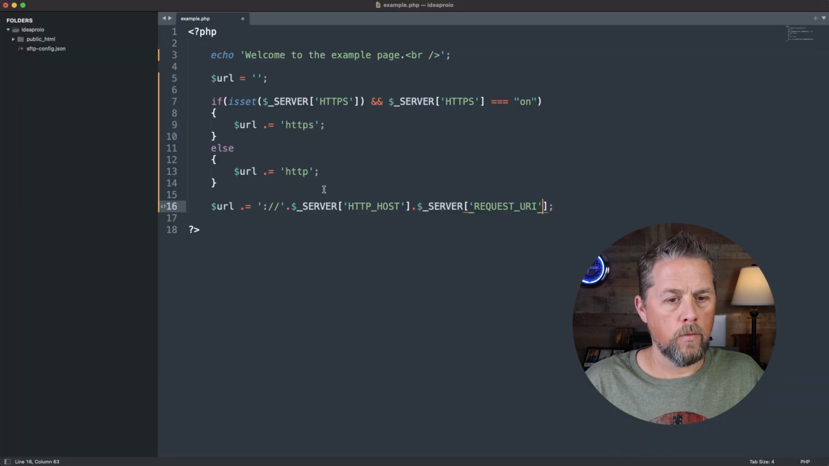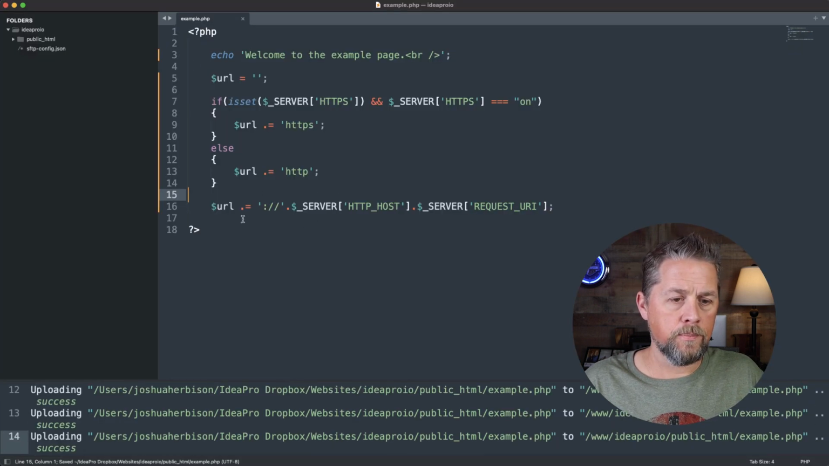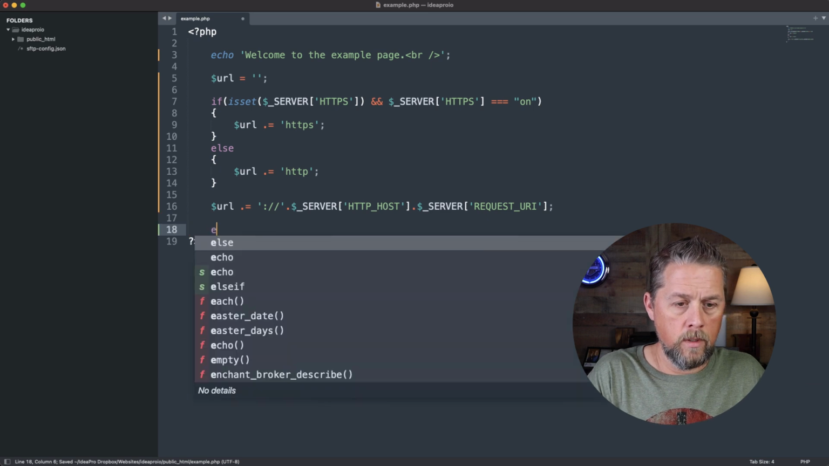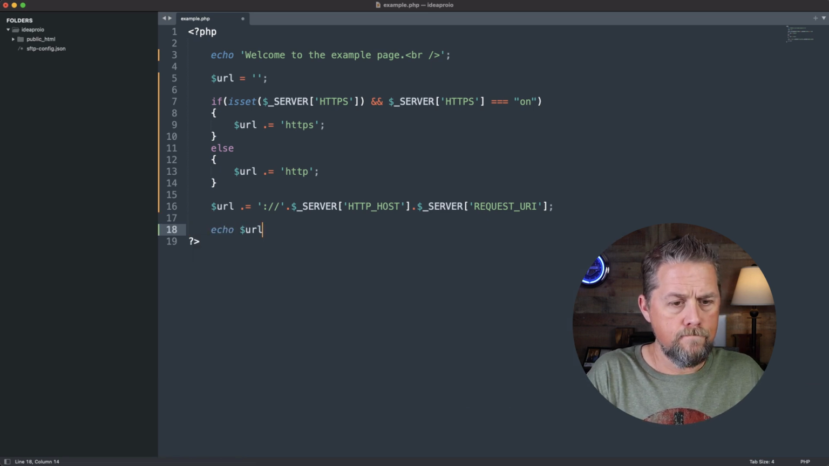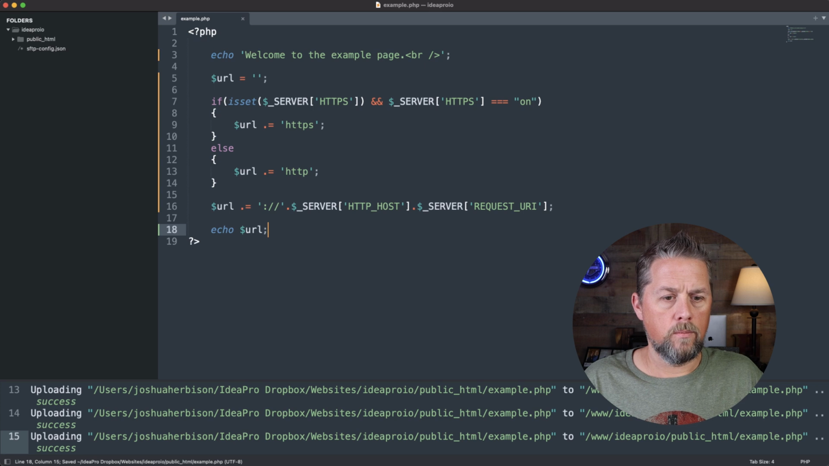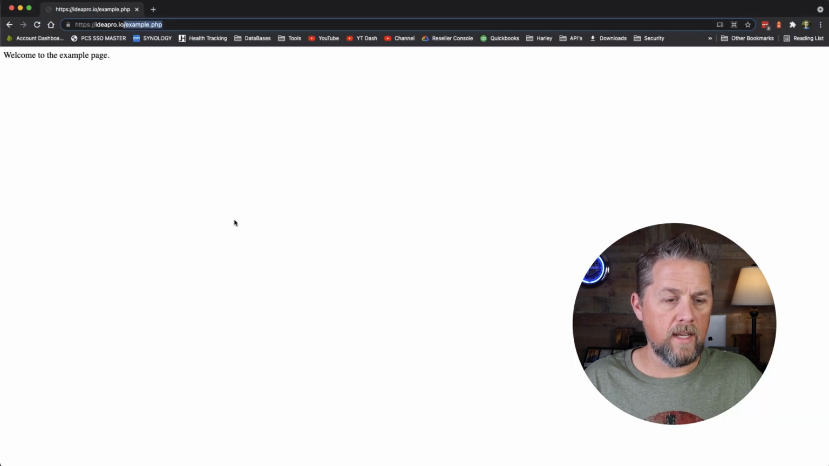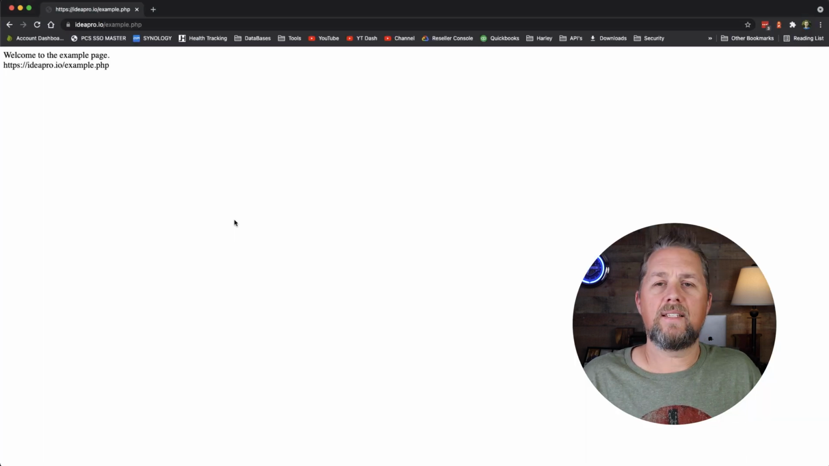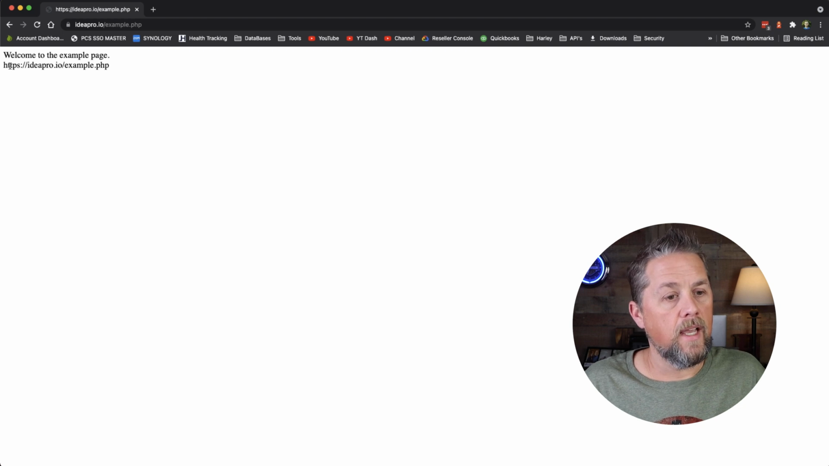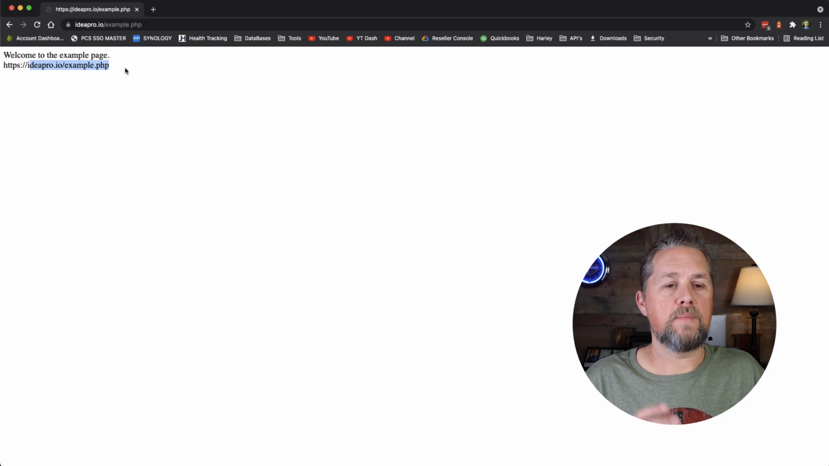Okay. So if we save this, actually we need to print this out to the screen. So save it like this, we come back and we refresh, and that's as easy as it is to get the HTTPS ideapro.io example.php.